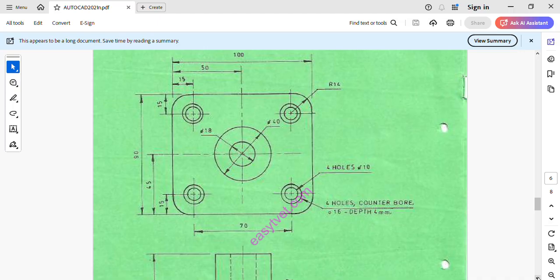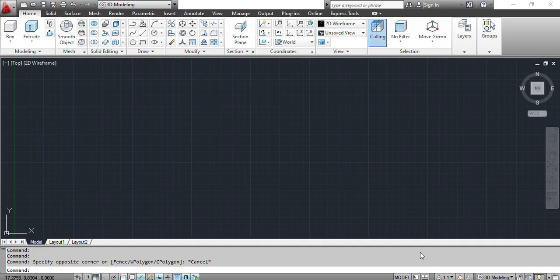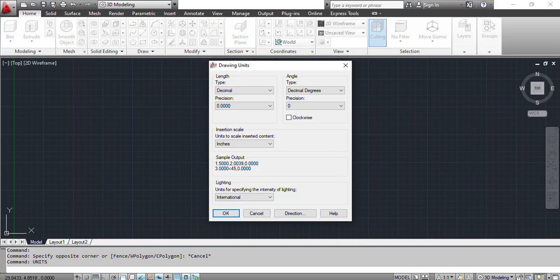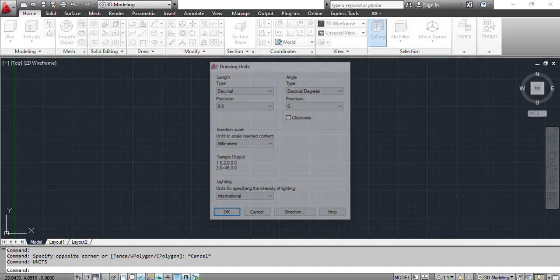So the first thing that we are going to do is draw this drawing in 3D, and then after that we'll extract it using the viewport setting according to the question. The first thing is to do the page setup. That is normal, we must do that. So type units, then do the settings for the units. In the settings for the unit, kindly have precision to be 0.0 and the scale to be in millimeters.